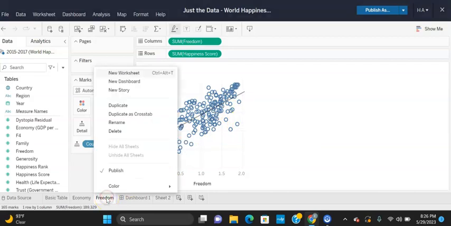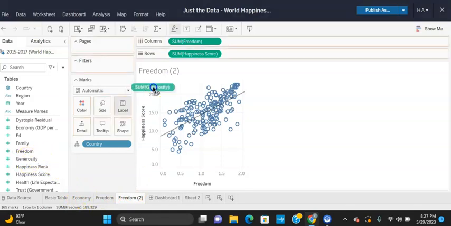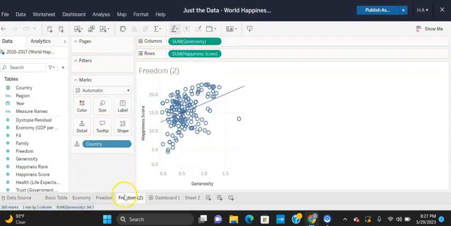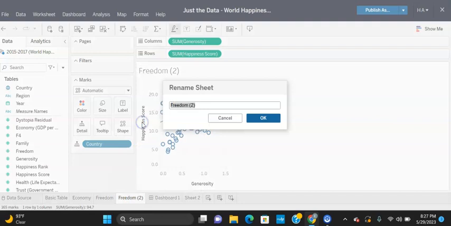Right click on freedom, duplicate. We're going to create two more graphs. We already see economy and freedom. Let's find another factor, generosity. Put it in the columns section. We're going to rename it. Right click on this tab, freedom 2, click. I'm going to type generosity here.